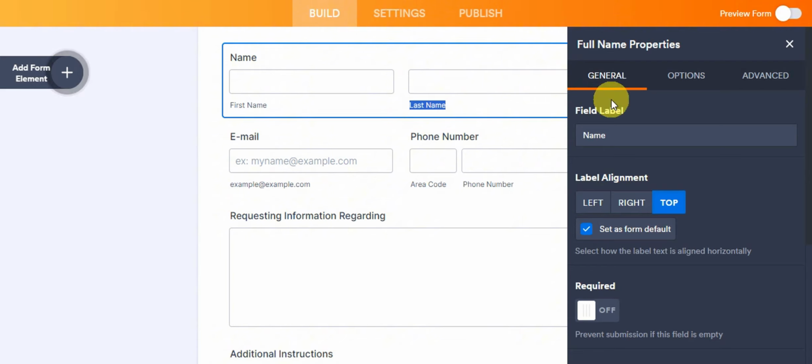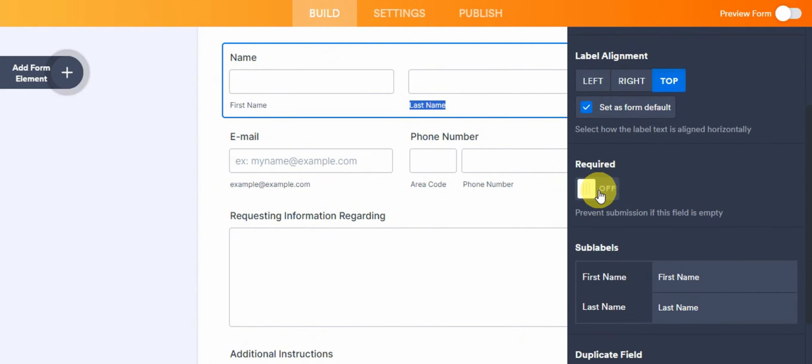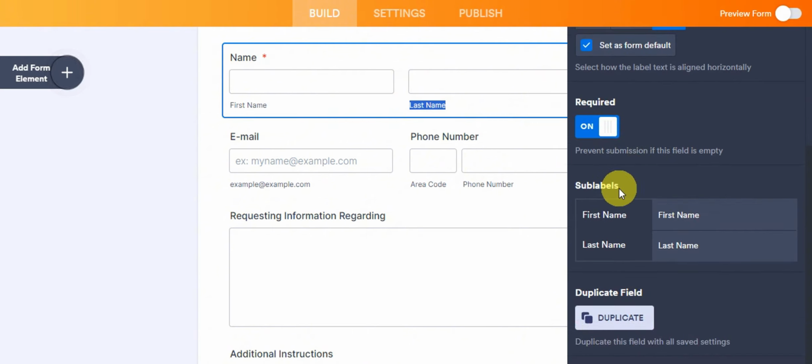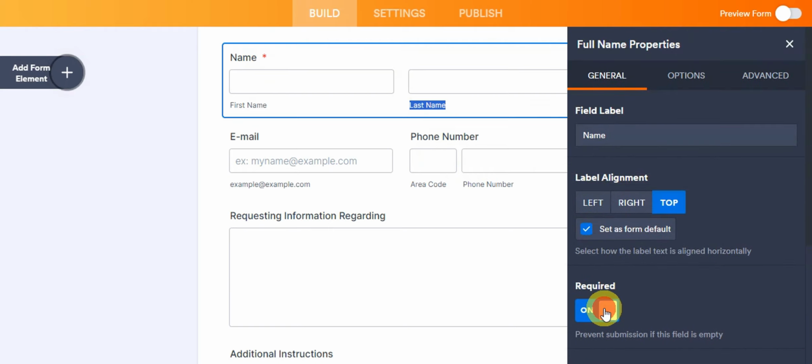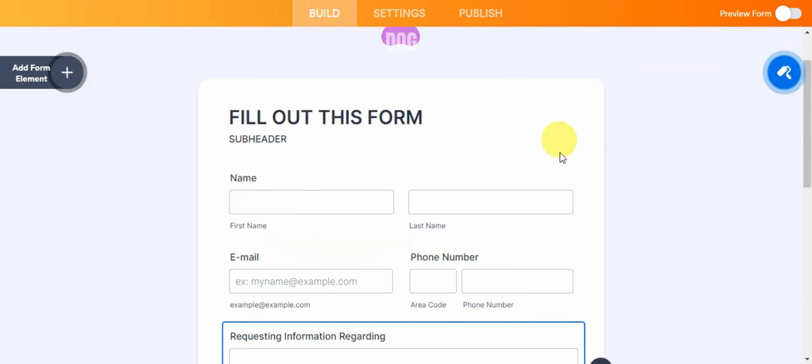So there are also properties for this. You'll just need to click onto that. You could adjust the field label, its alignment, and if this field is required, you could turn that on as well so that they will try to fill it out since it is actually required, and it will be represented with an asterisk. So you could add in some labels or you could also duplicate that specific field. As you can see, we have that one already.